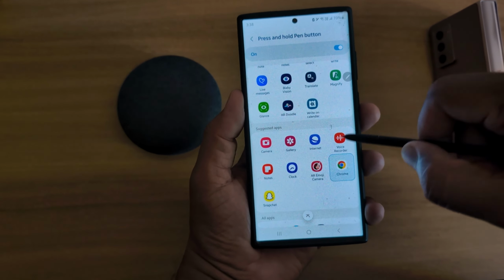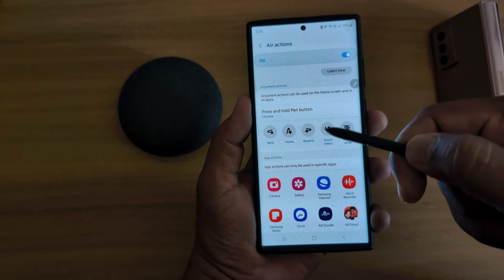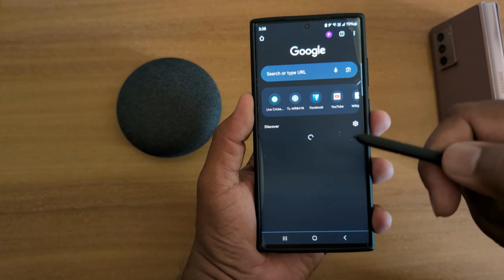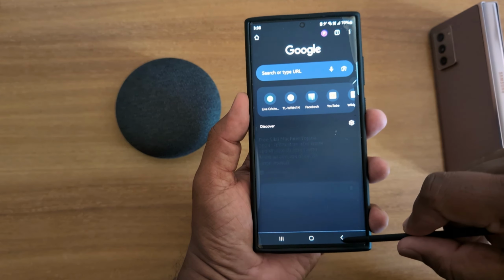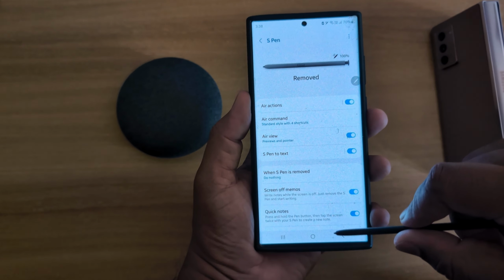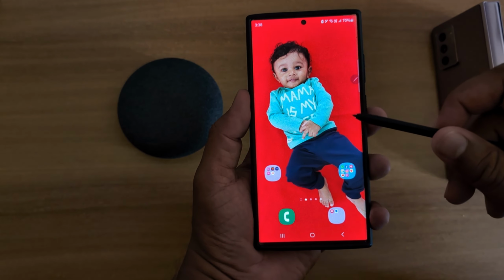Here we select the Chrome. Now press and hold the pen button. You can see open the Google Chrome on your device. So it's quite easy to access any app using the S Pen. That's it.